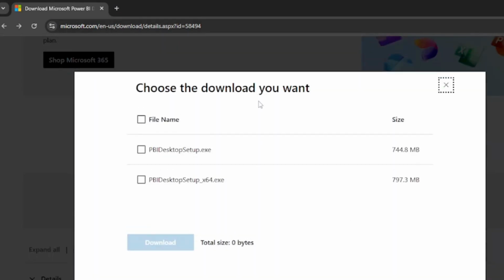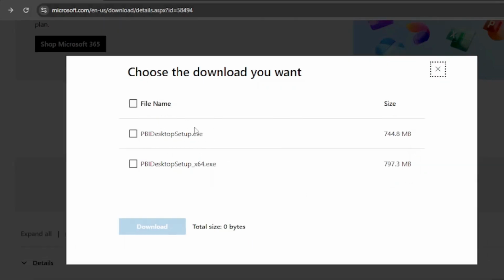So you're going to check your system type. All right. If your system is 32 bits, you're going to download this setup. Then if your system is 64 bits, you're going to download this setup. So you need to check what your system type is, because if you download the wrong setup for the wrong system type, it's not going to work.